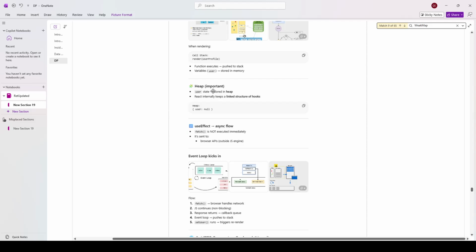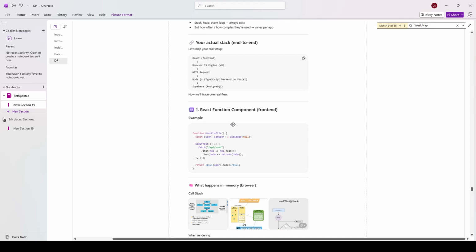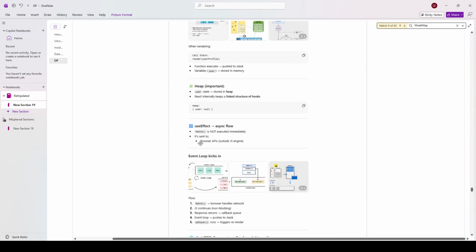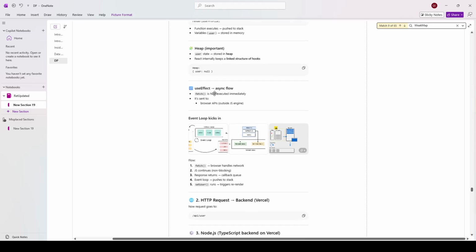So that user state is stored in the heap. After the CPU executes what is in the stack, it will point to this user state to reference that variable, which is what we do here with const user. React internally keeps a linked structure of hooks. So heap user is initially null. Then the useEffect async flow: since that heap value is initially null, this useEffect that contacts the third-party API will put a value into it.